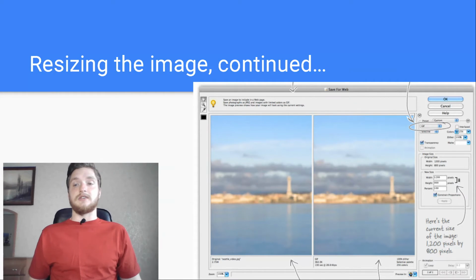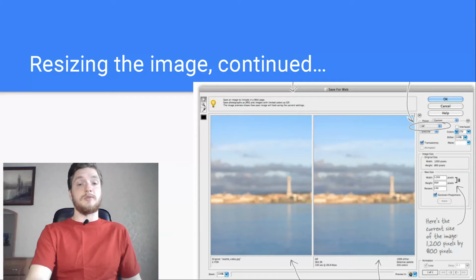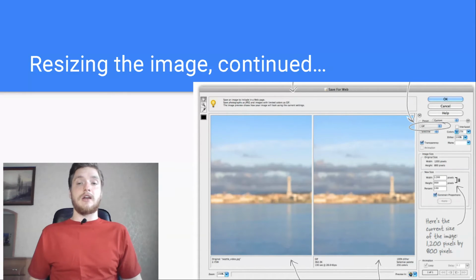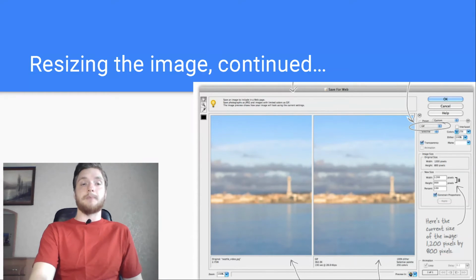Currently it's set to save as GIF. We are going to change this to JPEG in a couple of pages or minutes. This split window shows your original image on the left and the image in the format you're saving it for the web on the right. Currently this is showing GIF format. We'll be changing this to JPEG in an upcoming step.